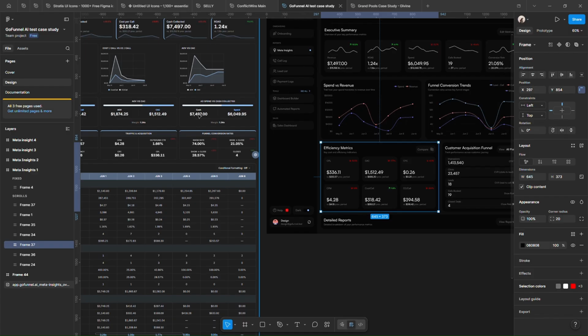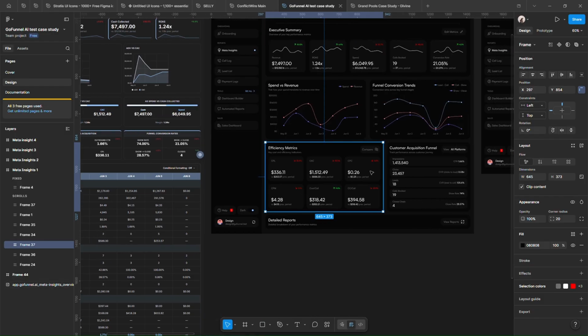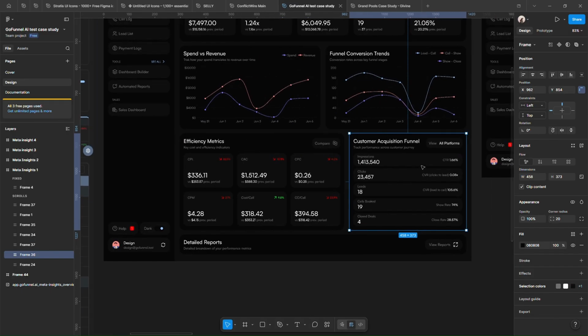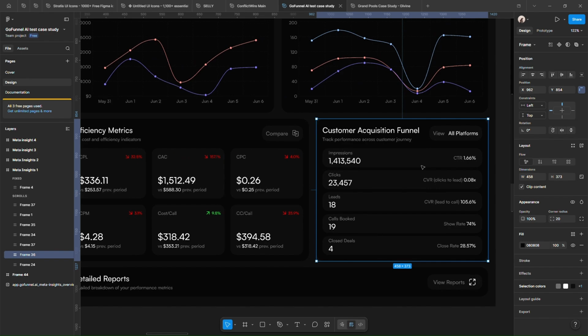It was nice, but the presentation was a bit off. So I had a compare button where I can compare whatever I want. And then also the customer acquisition funnel, very, very important. It's also a key metric as well.